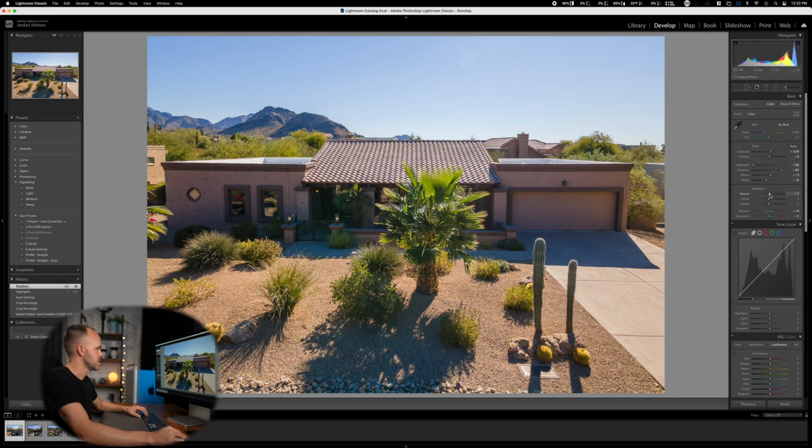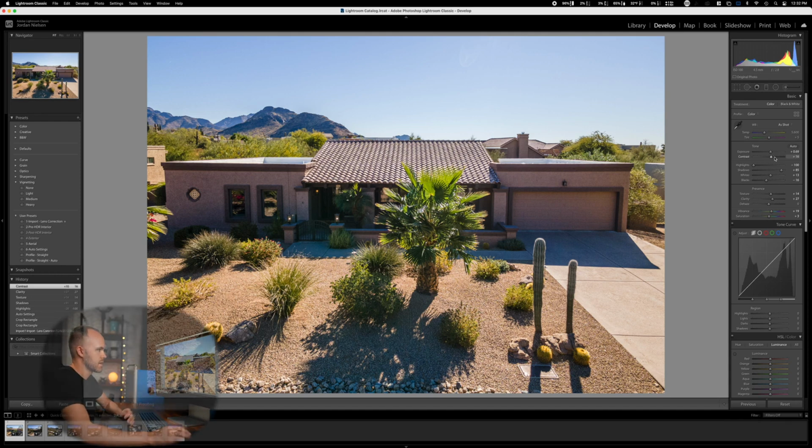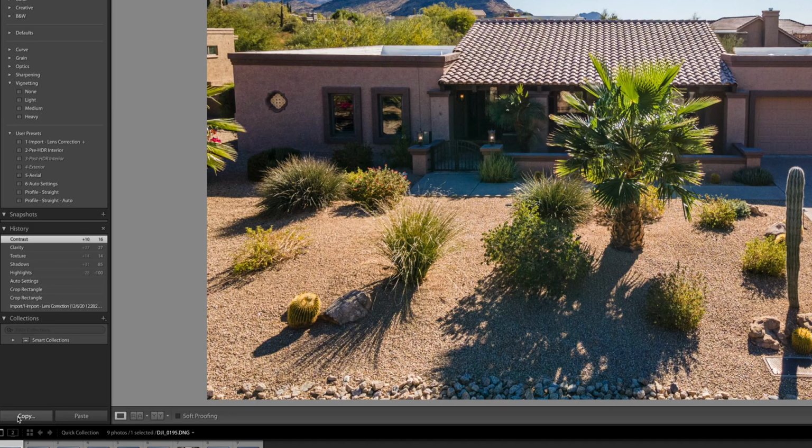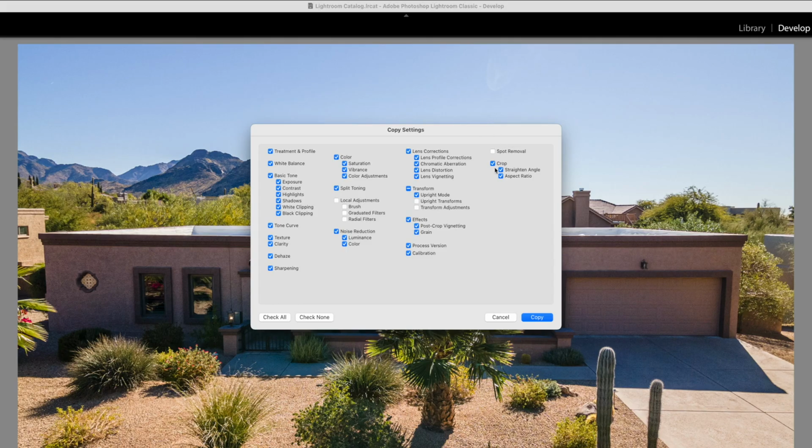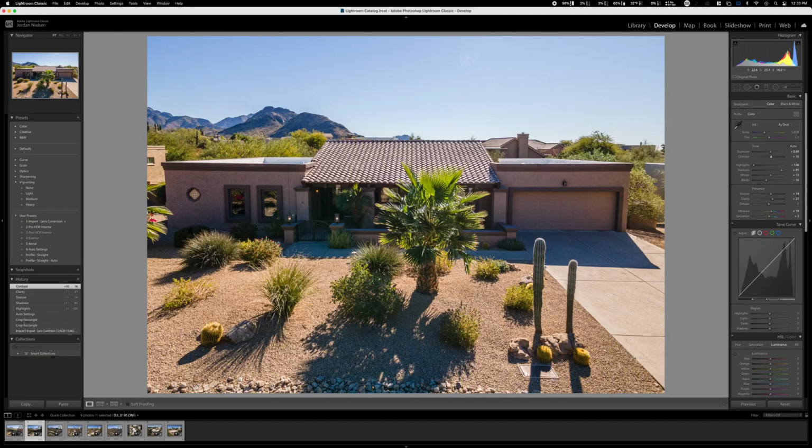Let me try texture. I don't mess with this one too much. I don't like that too much. Let's try clarity, maybe a little bit of contrast. All right, it's starting to kind of take shape a little bit now. So let me hit copy, and we do want to copy the crop so that we want to make sure that this setting is selected. So, all right, let's move on to the next one.